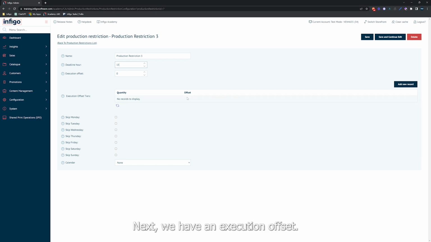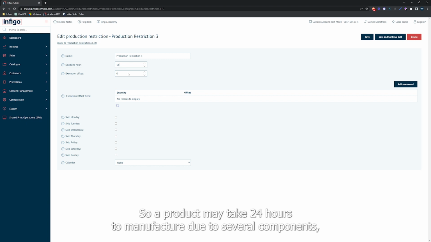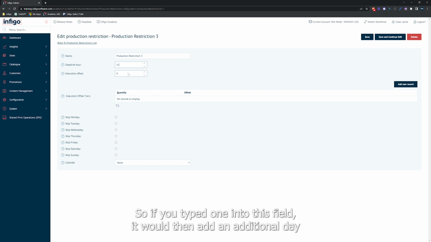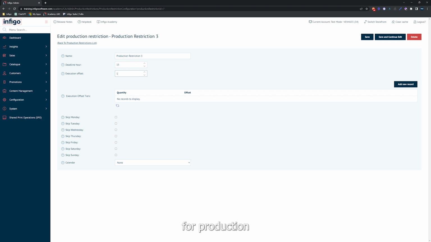Next, we have an execution offset. So this is a value in number of days, so whole number of days. So a product may take 24 hours to manufacture due to several components, let's say. So if you typed 1 into this field, it would then add an additional day for production.